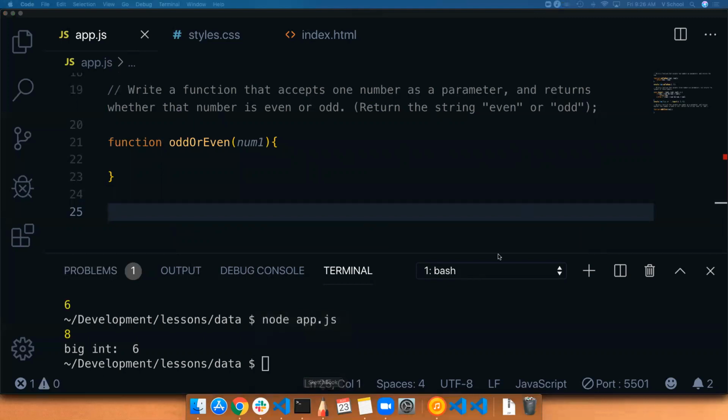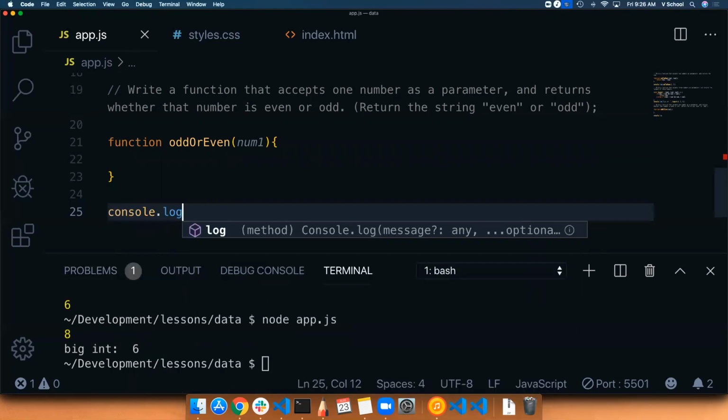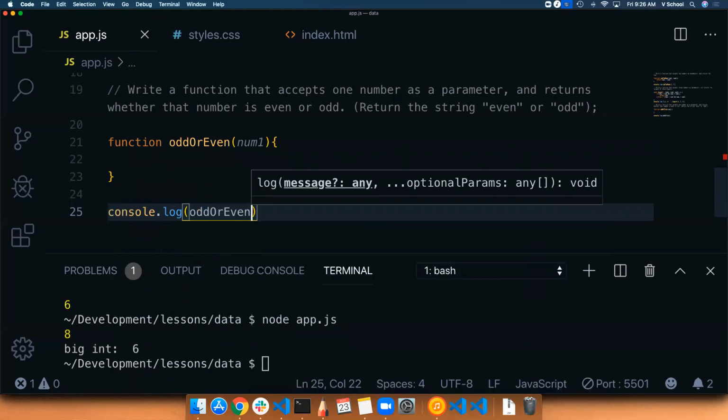So how do I call this function, Jeff? I mean, there's 2 ways to do it, but the quickest way is console.log it. Console.log odd or even, and then parentheses, put in an argument. Cool, perfect.